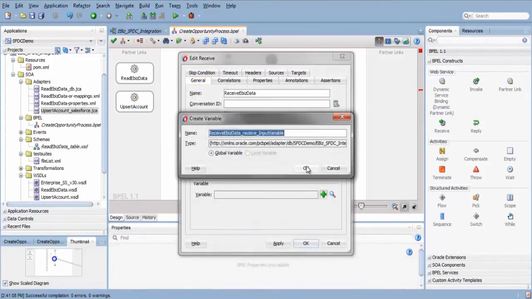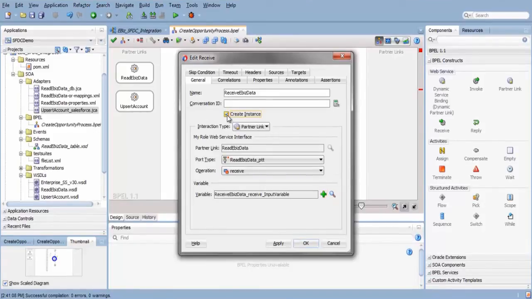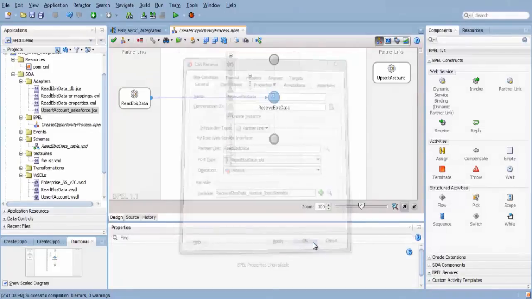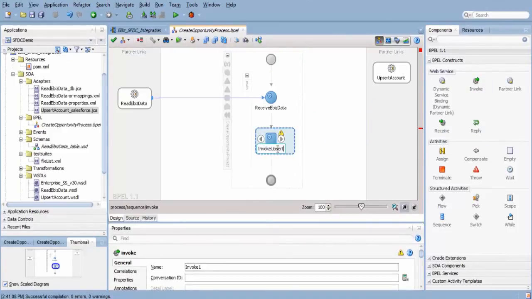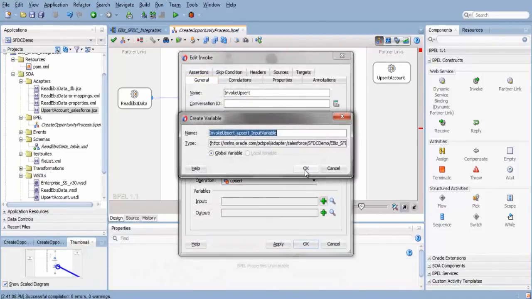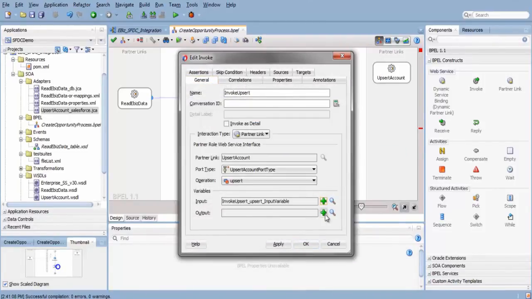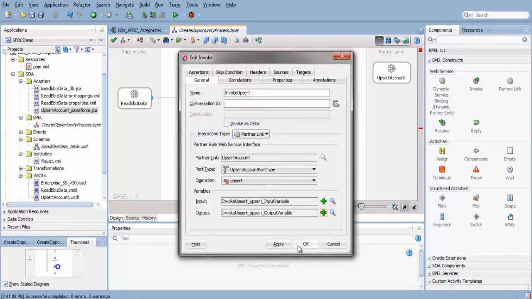We edit Receive and automatically create our variables to store input data. This operation initiates the BPEL process, so we also check Create Instance. Next, we drag and drop Invoke operation into the BPEL process. We edit the Invoke to call Salesforce.com adapter Invoke Upsert. Similarly, we auto-create variables that pass information for the Salesforce.com adapter.